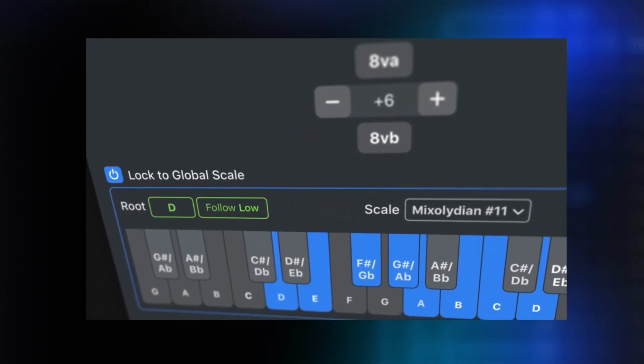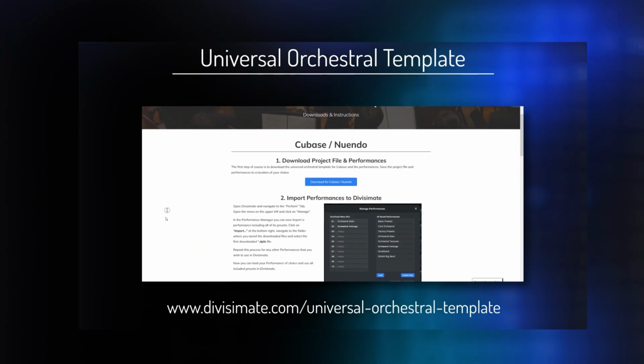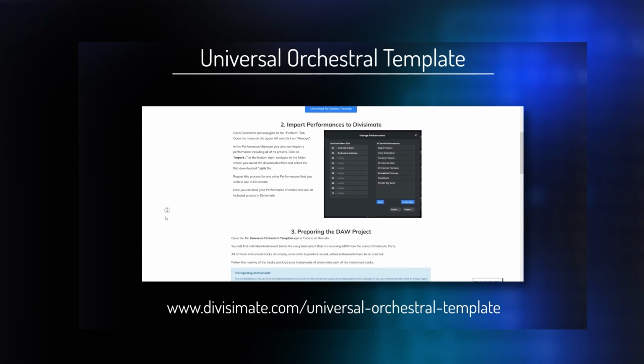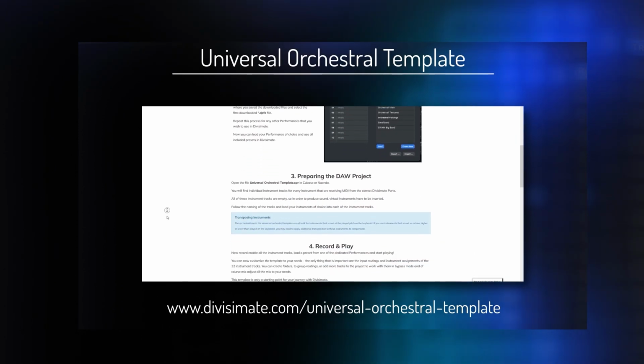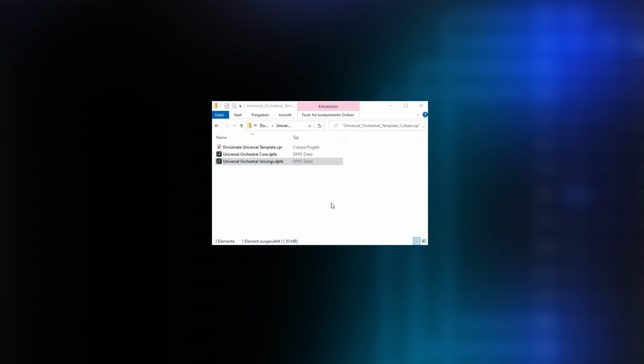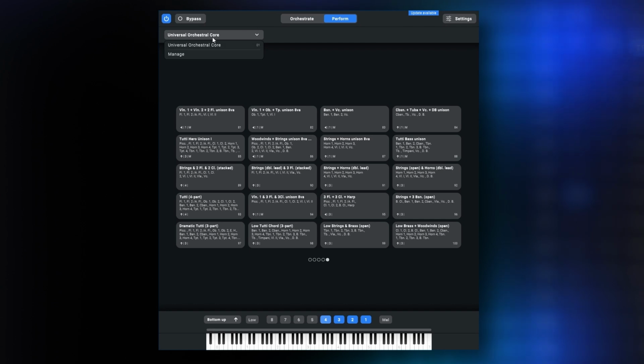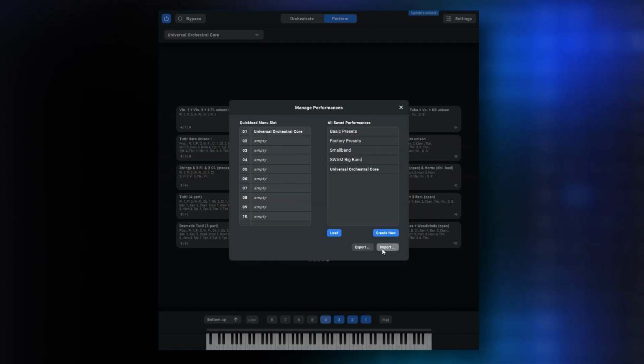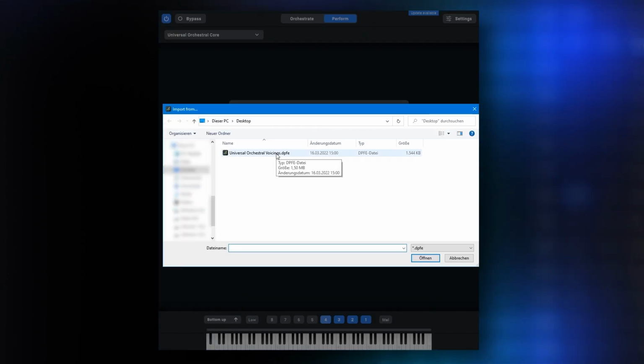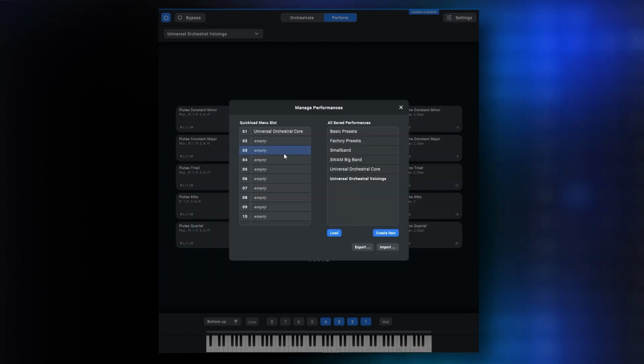You can download the new performance from our website under the link in the video description. And if you're downloading the Universal Orchestral template for the first time, the performance will now be included in that download as well. In the downloaded archive, you will find a file named Universal Orchestral Voicings. Go ahead and copy this file somewhere safe and open DVCmate. Now use the import function on the Performance Manager to import this file into DVCmate. This will automatically create a subfolder with all the presets from this performance in your presets folder and place the performance in your Performance Manager.